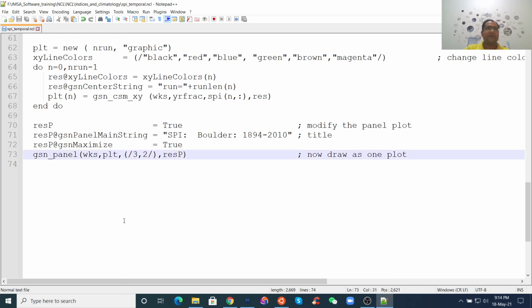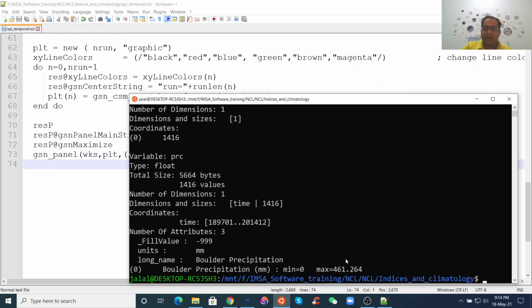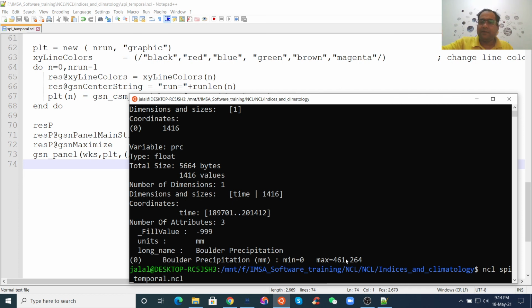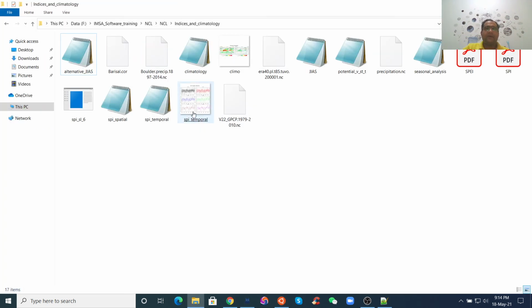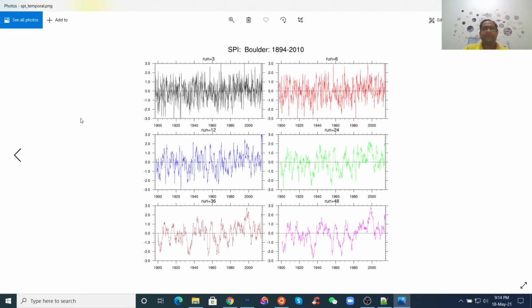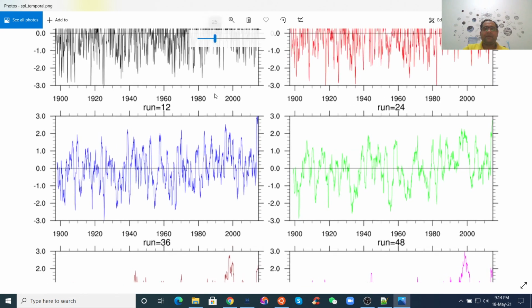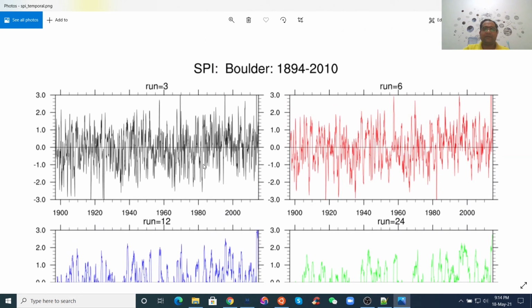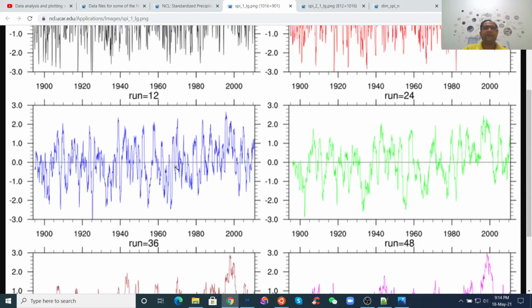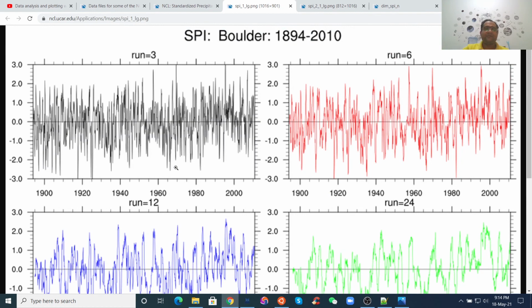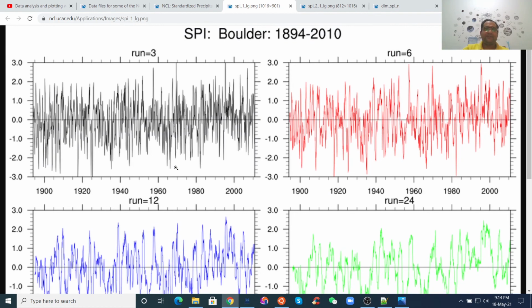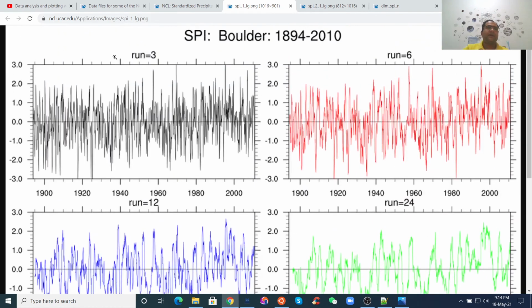Then resource P. Let's run this code. Now run this code. This is our output. We got the same figure as the NCL website gave. So this is how we can calculate SPI using a NetCDF file in NCL and draw temporal plots.